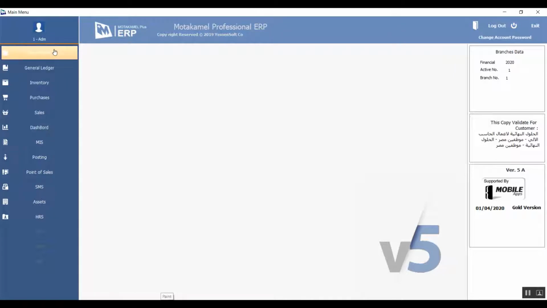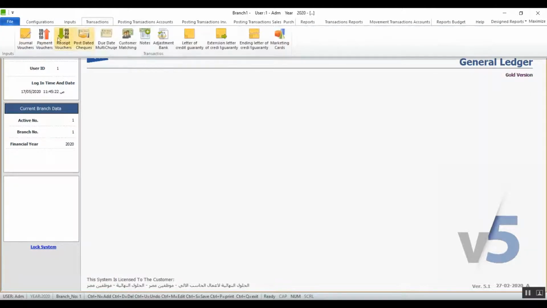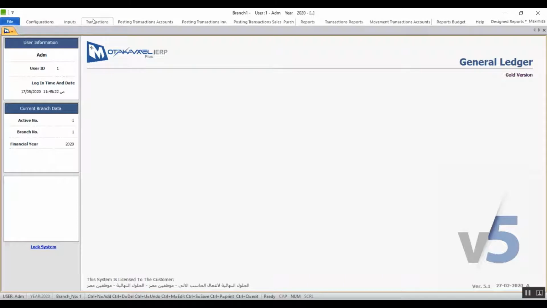In this lecture, we're going to talk about the general ledger system, and of course, it is one of the most important systems in Motkamel. Using that system, we can perform different transactions that affect the accounts. To use the general ledger system, you will go through different steps. First of all, you will need to do the necessary setup and set up all kinds of inputs. Afterwards, you will be able to add a variety of accounting transactions like journal vouchers and so on.